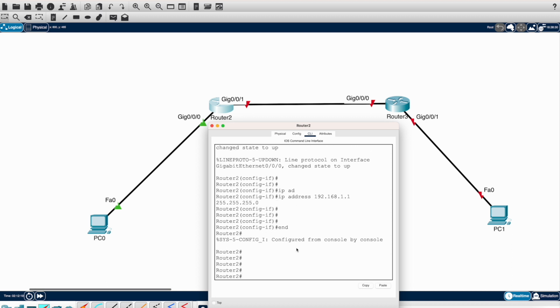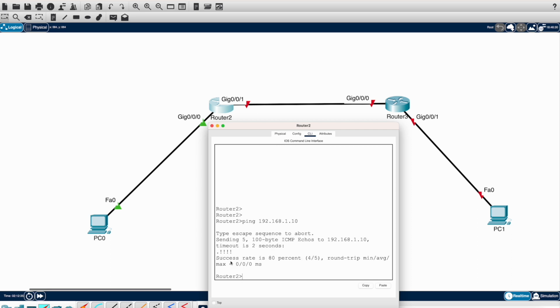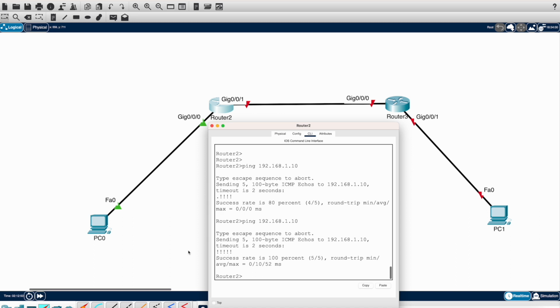Now what we can check is whether this router is able to reach this PC, which has an IP address of 192.168.1.10, and then press enter. You can see that the success rate is 80%. The first packet may get dropped because it's trying to access for the first time. We'll get into why the first packet sometimes drops. There is a concept called ARP resolution happening. We'll get into those details later, but you can see now you are able to communicate.